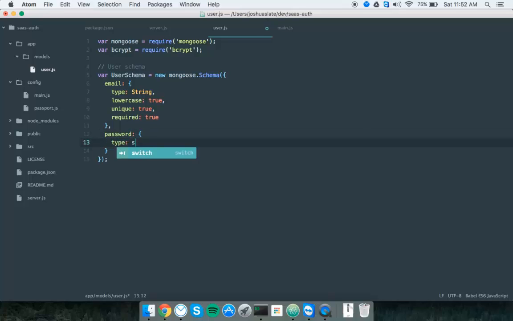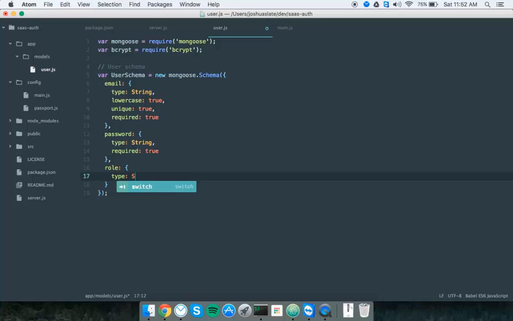Type string, and it is also required. And then finally, role. Role is going to be type string enum. This is saying, okay, it can only be these things, so expect one of these: client, maybe we want a manager, and maybe we want an admin. And then the default is going to be client. Okay, there's our schema. That's what our users are going to look like in the database. And then there's also going to be fields like the ID, which Mongo automatically creates.